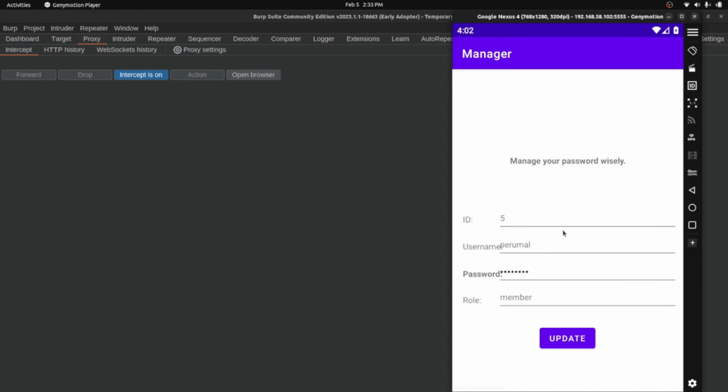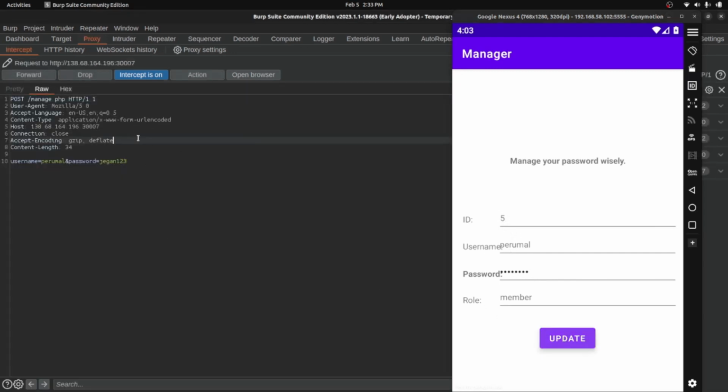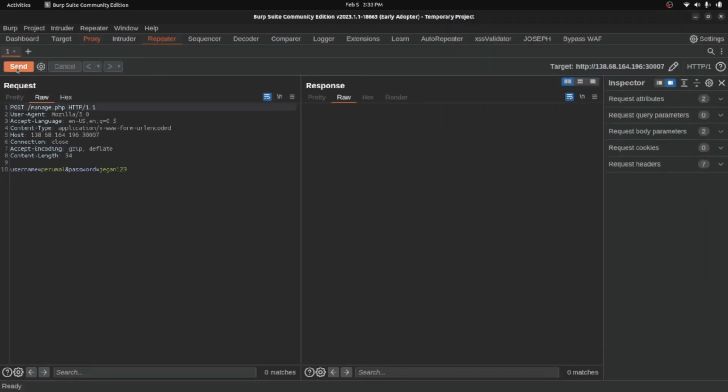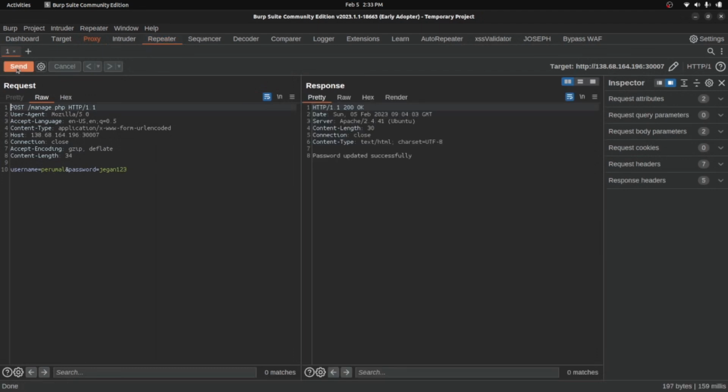Well, now I can clearly see that specific username and password, and also its role and the ID. I'm not able to modify this ID. Well, okay, I'm clicking update here once again, and I'm moving it to the repeater, and let's send this request in the repeater and see the response. And look at this, it gives the response password updated successfully.